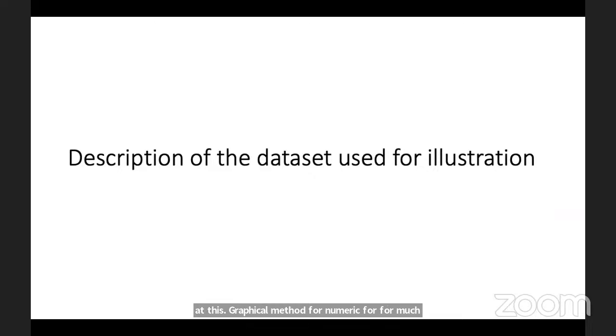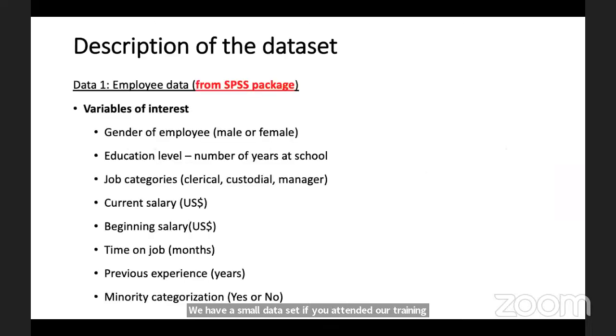We have a small data set. If you've attended our training before, probably you're already aware of the data set. This is a data set about employees of a certain company. This data set is from SPSS. There are a number of variables that we are interested in studying. The first thing is we want to know the sex of the employee or gender, whether male or female, man or woman.